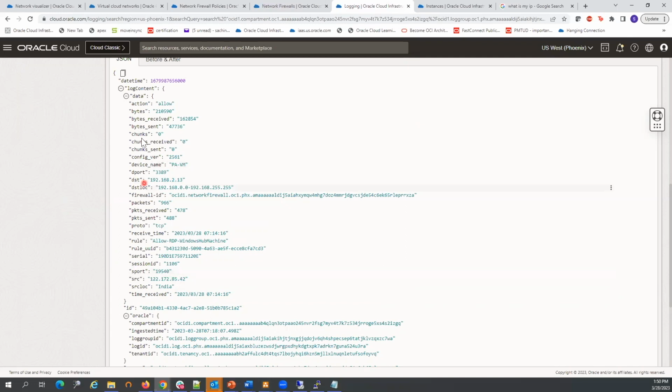You can see somewhere over here, this is my Windows IP. My destination port is 3389. Which security rule is it taking into place? Allow-IDP. Like this, you can see all the logs for your east-west traffic, for your north-south traffic which is coming through the internet gateway, and for your north-south traffic which is coming over the dynamic routing gateway.